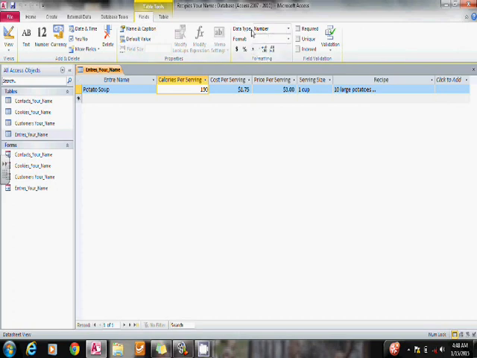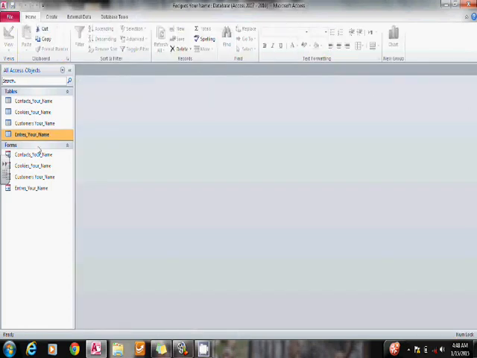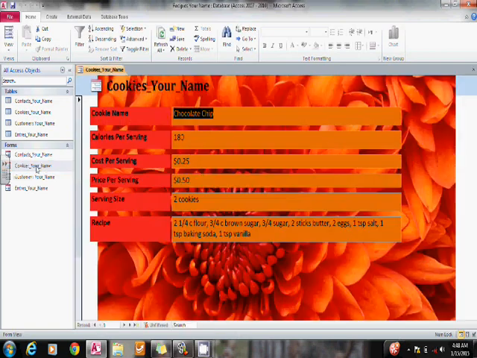In the formatting group, change the data type to number, and then save and close the table. And notice now your calories, they were left aligned, now they're right aligned. That's one way to tell if you have a number or a text format applied, unless you go and change that alignment yourself. Go ahead and close this table, and now let's open the cookies form.